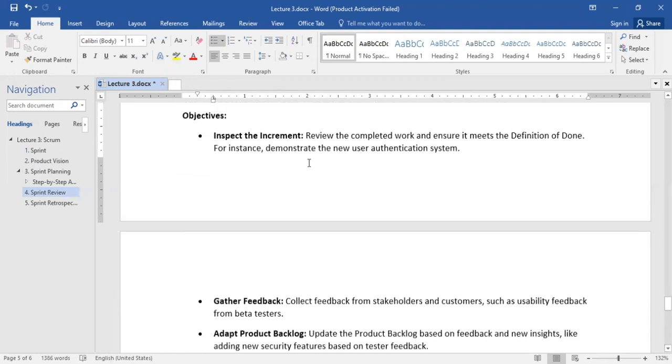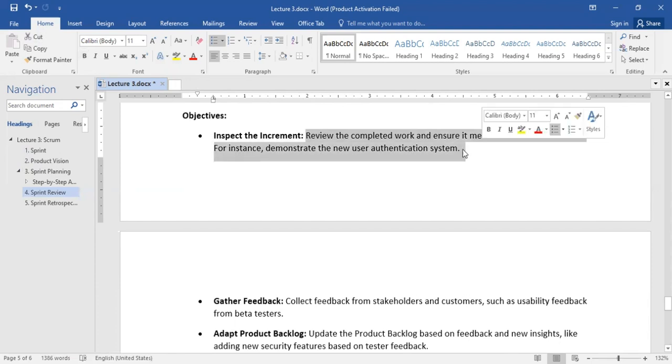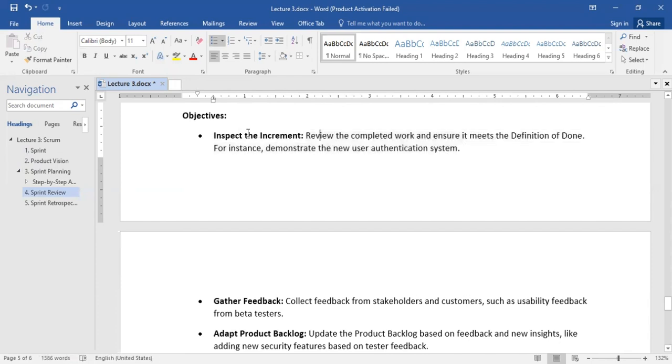All right, so if you look at this, in the objective, you inspect the increment. Review the completed work and ensure it meets the definition of done. For instance, demonstrate the new user authentication system. So when you are inspecting the increment, what this means is that you, the product manager, will look at what the developers have done and validate that it is in alignment with the goal and objective for that particular sprint.